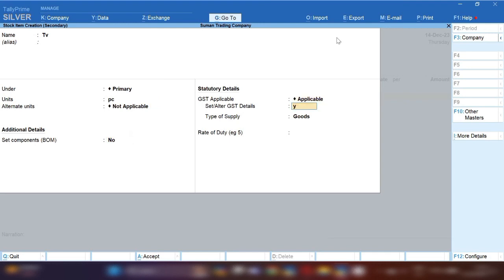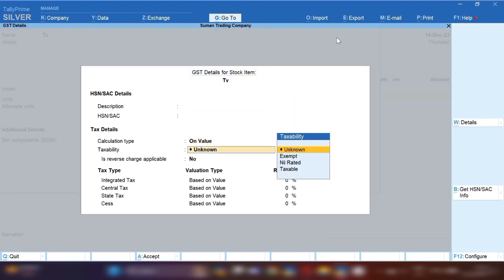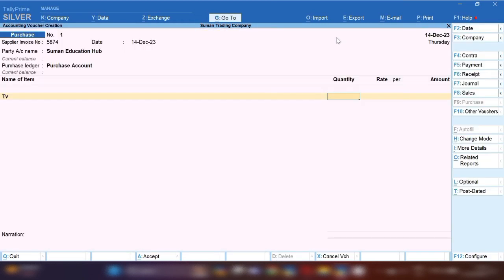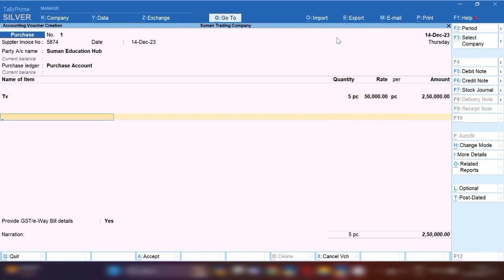GST will be applicable. Set alter GST details, yes. You have to fill HSN code and taxability. 18% tax rate will be applied on this product. Quantity will be 5 and rate will be 50,000. From here we need to apply tax.